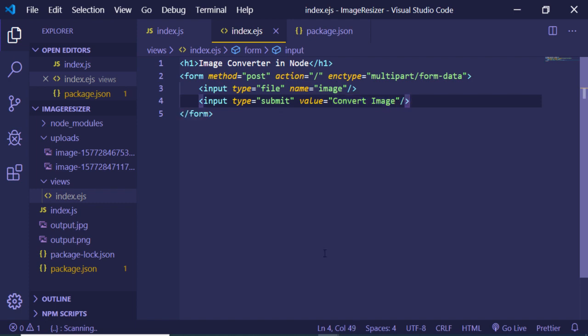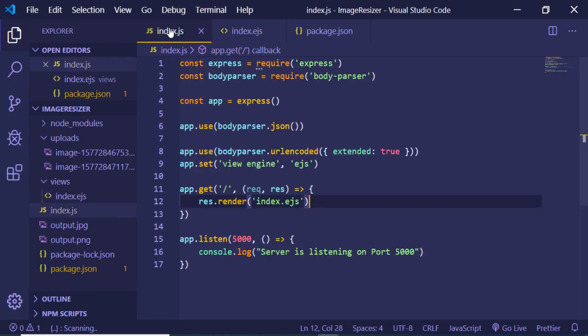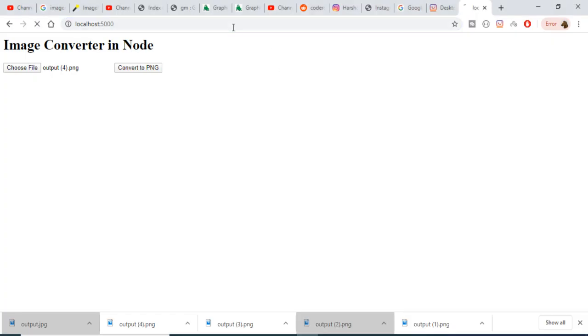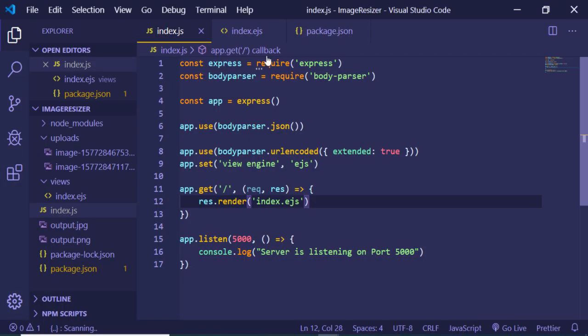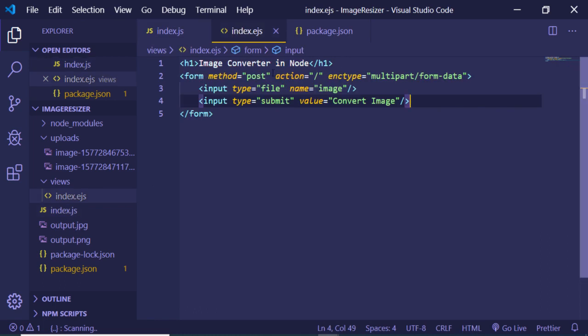That's it. And now basically guys, I am rendering out this template here, index.ejs, and now if I refresh the server localhost 5000, you will see that this is our form here, image converter in Node, and here you can just choose the file and convert image. And now we just need to process this post request which is there inside this index.ejs.